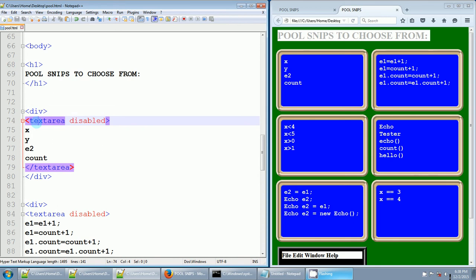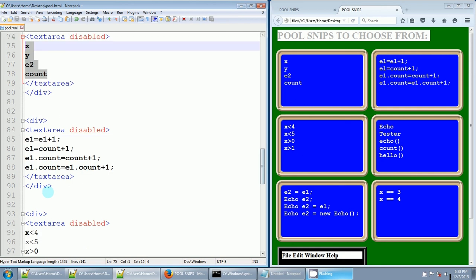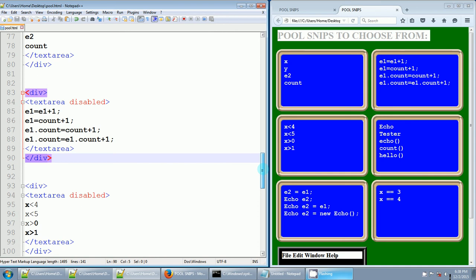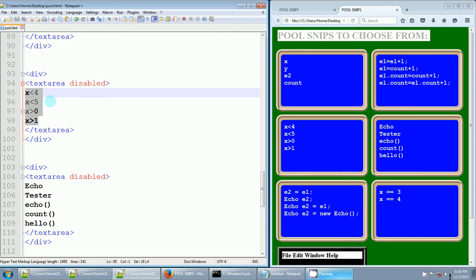Here's that div and text area. That's our first pool with the first pool's contents. Same thing here, goes for this one. Div text area and the contents for this one. Div text area and the contents for this one.